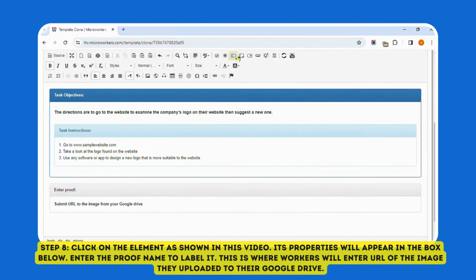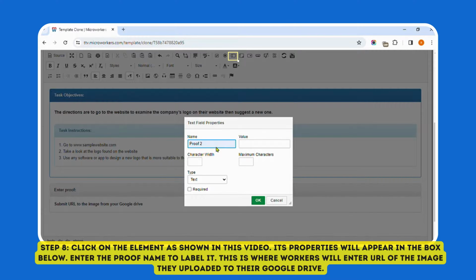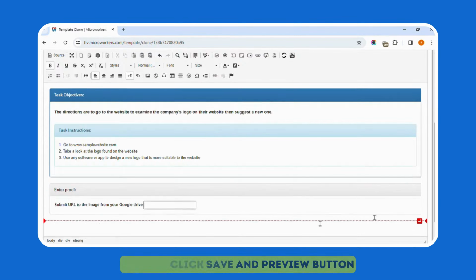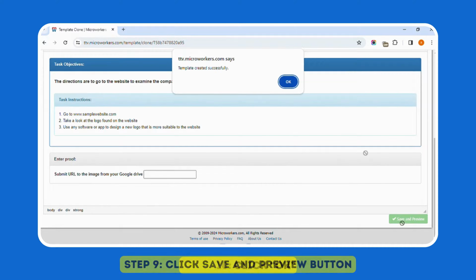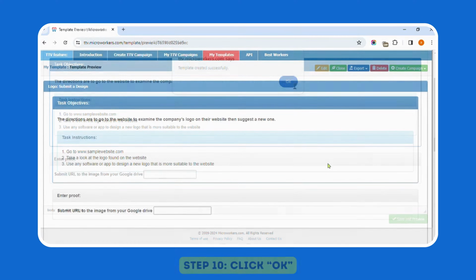Step 8. Click on the element as shown in this video. Its properties will appear in the box below. Enter the proof name to label it. This is where workers will enter the URL of the image uploaded to their Google Drive. Step 9, click Save and Preview button. Step 10, click OK. That's it.